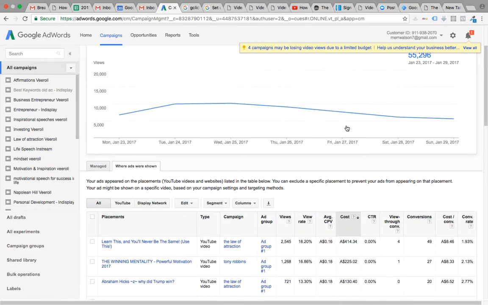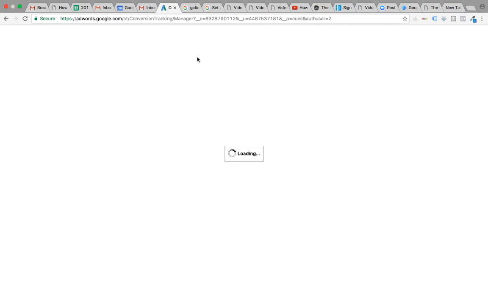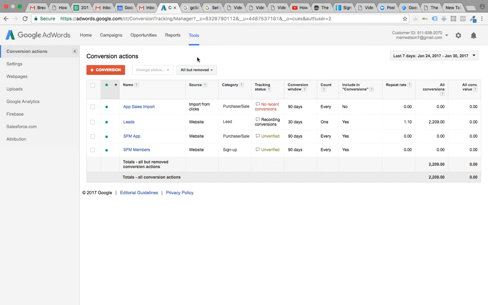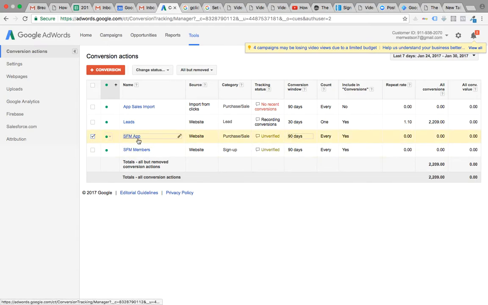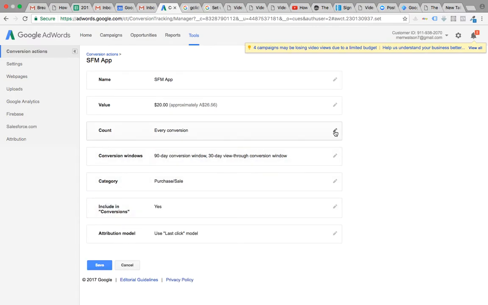Yep. And go to Tools, Conversions. And SFM app, you can choose that one. Go into it. Let's see here. Conversion. You can put count. Take edit settings and count one conversion. Okay. So let's see here, including conversion last time. Yeah, that's fine. Then you can take save.